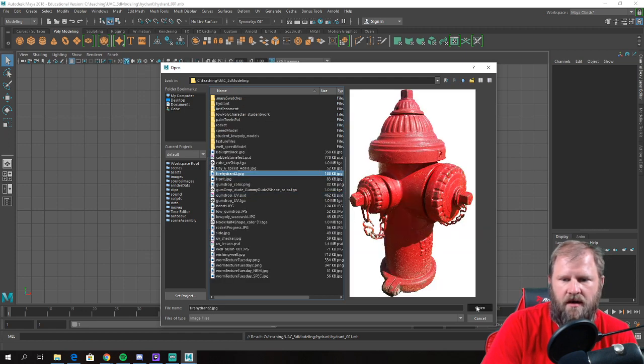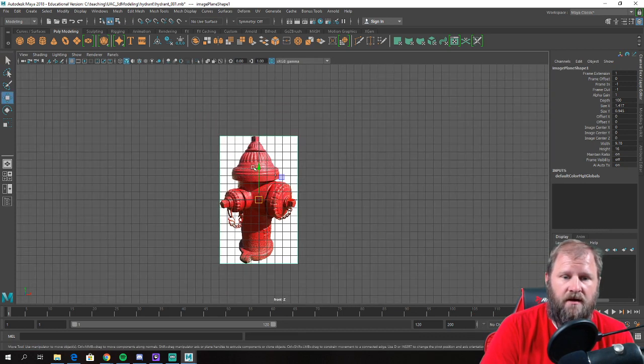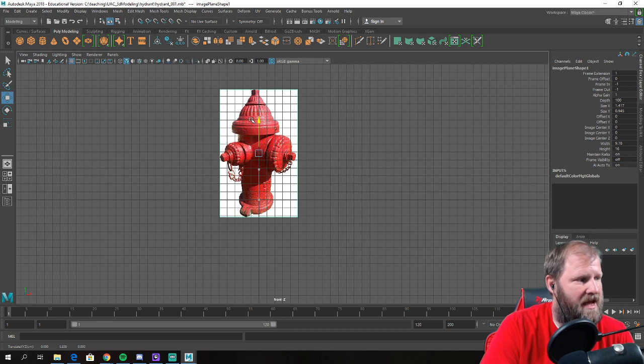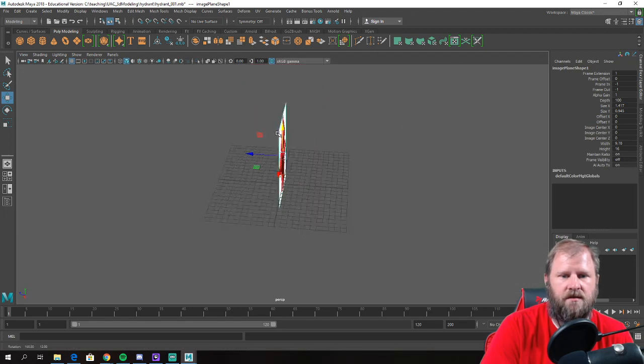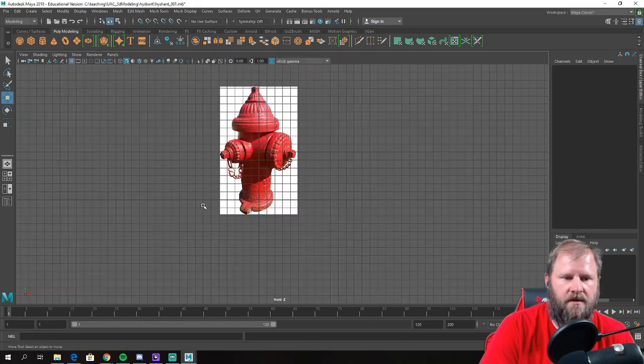Hydrant. There it is, fire hydrant. It's so lovely, so majestic. The beautiful fire hydrant. It will make a great prop to any building level. In fact, we'll probably bring it into mine, even though there's a fire hydrant in there. Move it off to the side here so we can get started.